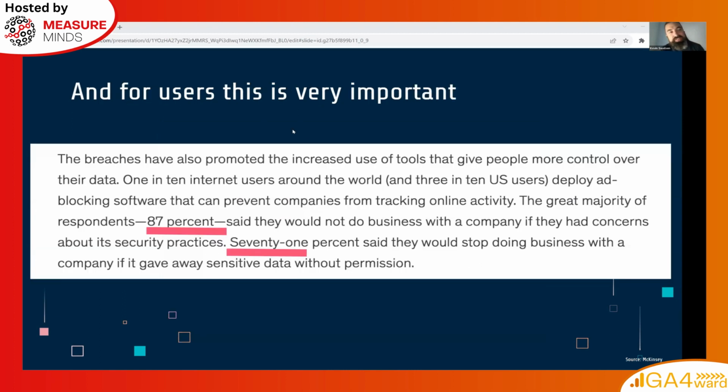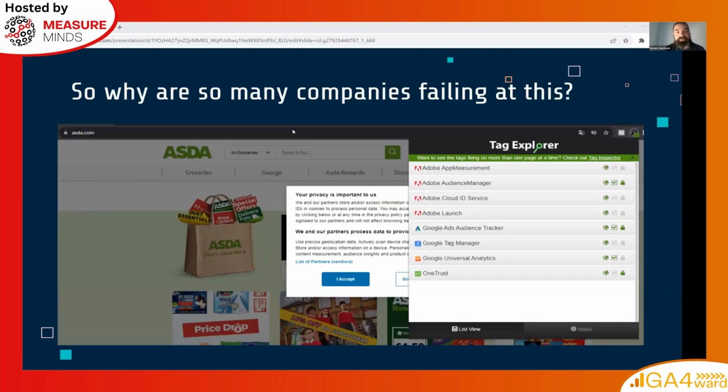And for users, this is very important. It says very clearly, 71% of users in a study by McKinsey said they would stop doing business with a company if it gave away sensitive data without permission. So if users knew that you were using their data without consent, they would trust you less, and so they would be less likely to do business with you. And this makes a lot of sense. If you go into a regular store and you know that they're lying to you, you're probably also not buying there. And the same sort of applies online.